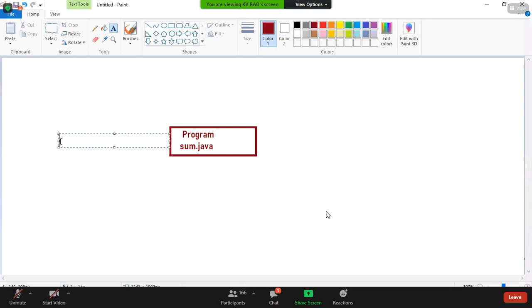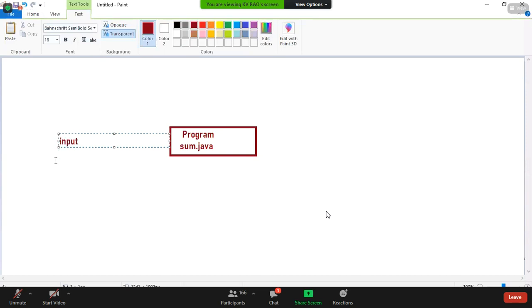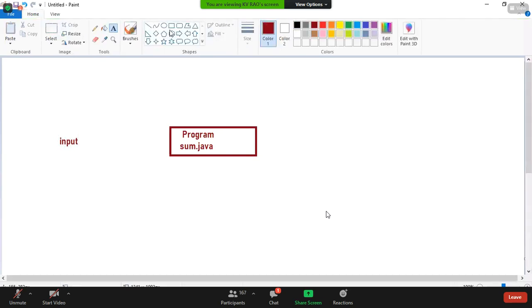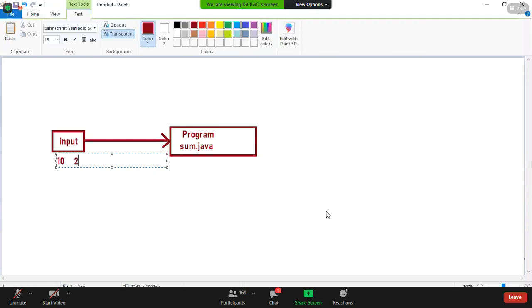To every program, we will give input. This input, what you are entering into this Java program, is most important here. Listen very carefully. Now I am entering the values 10 and 20 into this Java program. 10 and 20 I am entering.